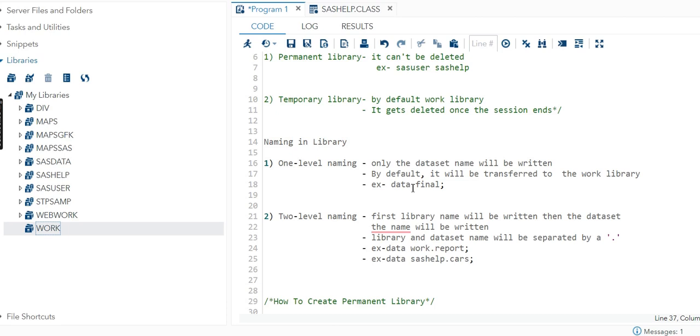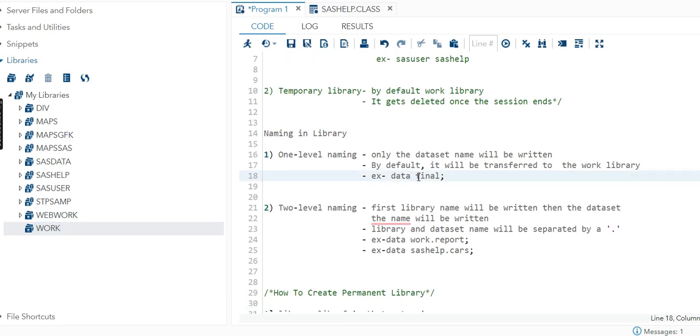So over here I have given one example. See, the data set name I've given is final. Okay, so this is known as one level naming. I've just given the name of the data set, right?